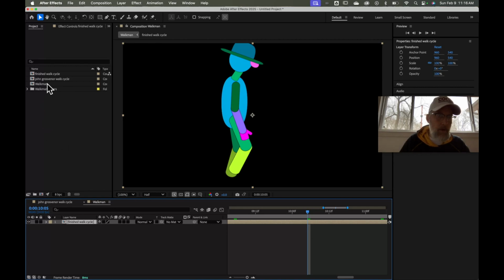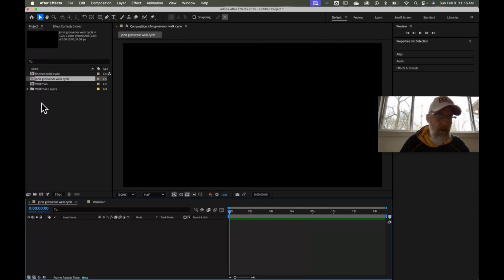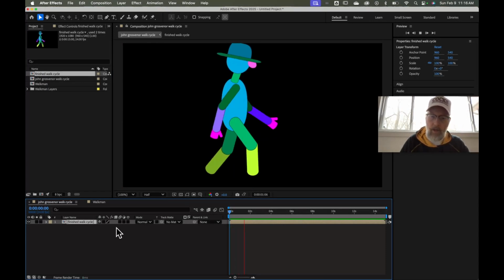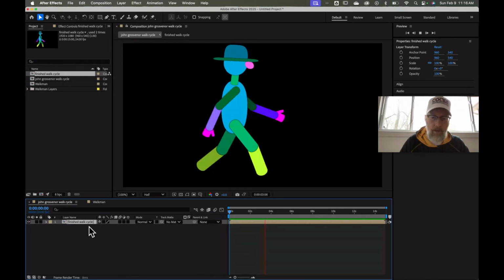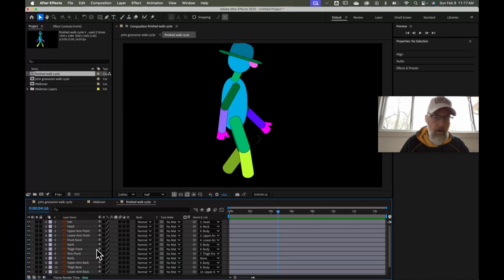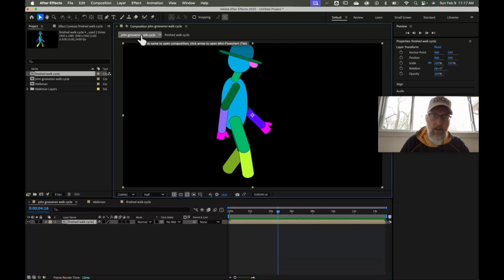Remember, we are working on John G. walk cycle. There's my composition. Now I'm going to take finished walk cycle here, and I simply drag that into my layer, and then I have that in there ready to go. And you can see he is right there ready to go. If I push play, he is all composed in there. If I push pause, and if I need to go back in there, I can always double click on there, and go right back into that, and then I can click back when I'm done if I need to adjust anything.